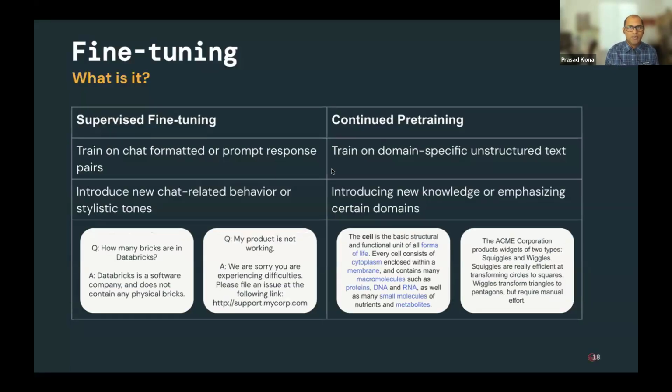A couple of popular ways one can do fine-tuning: the first one is supervised fine-tuning. This is where one can train on request-response pairs or chat kind of data. This typically is used to train your model to do a specific task. The second popular way of fine-tuning is continued pre-training. This is where you're training your model on unstructured text or data. This typically introduces some domain-specific knowledge to your model.